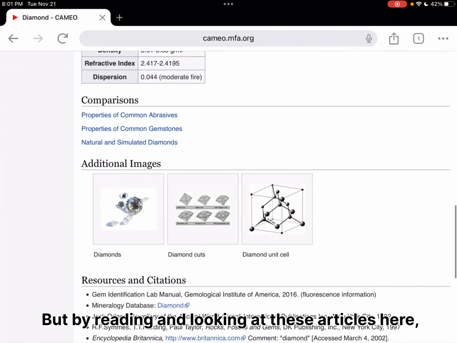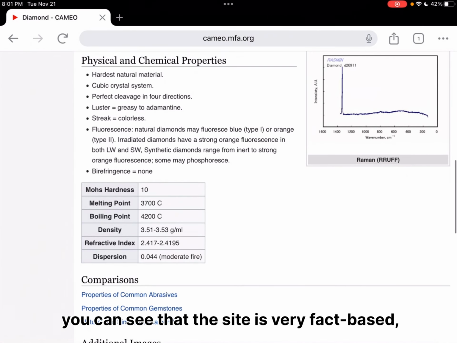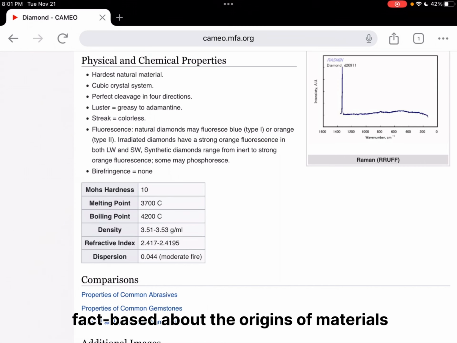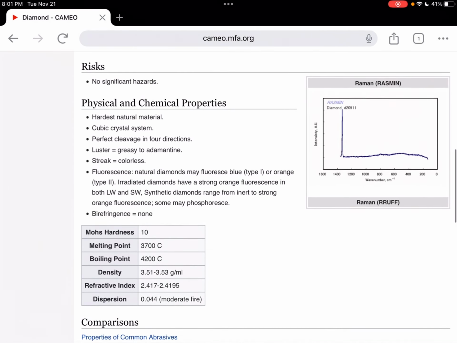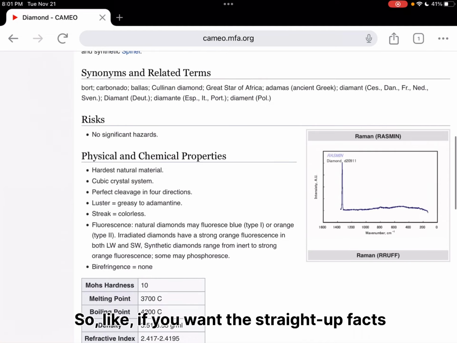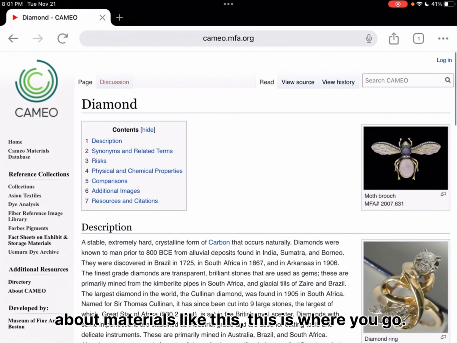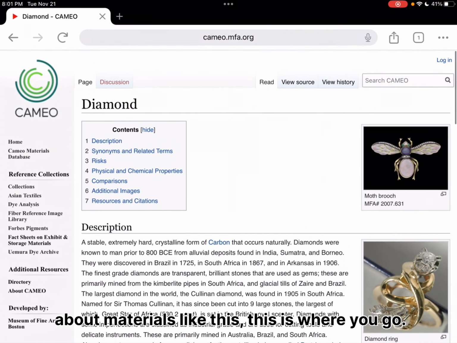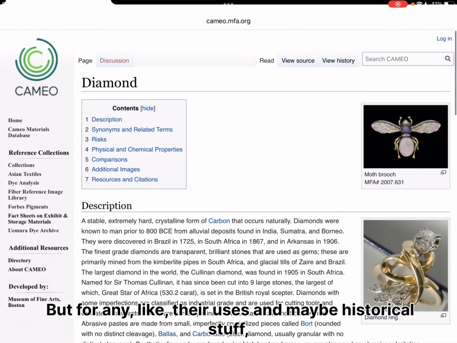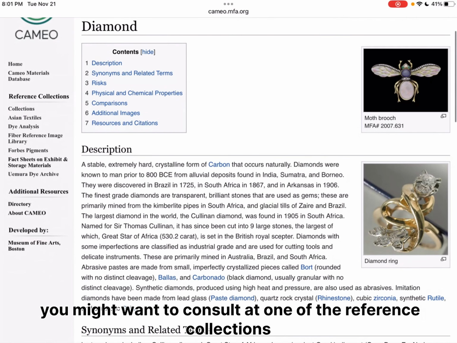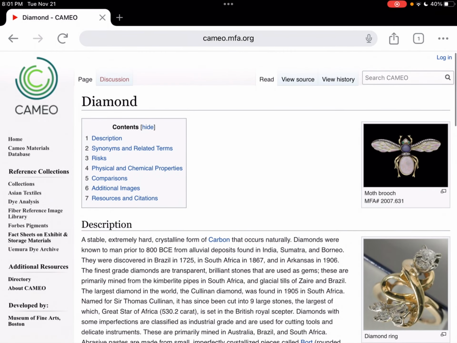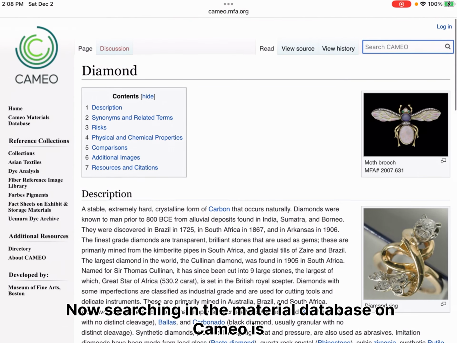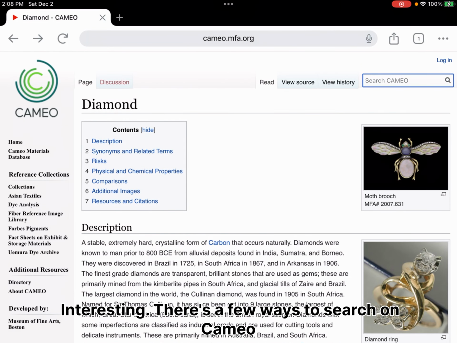But by reading and looking at these articles here, you can see that the site is very facts-based about the origins of materials and their compositions and even risk levels. So if you want the straight-up facts about materials, this is where you go. But for their uses and maybe historical information, you might want to consult one of the reference collections or some other source.